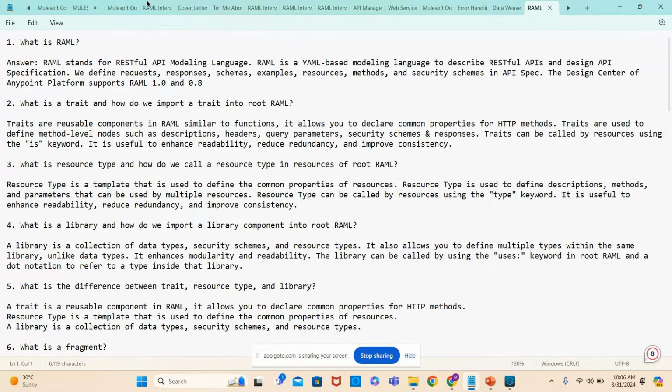See, today we'll start with RAML based interview questions. Honestly speaking, I should not say RAML; I should say API specification and RAML. But still, most of the industry will call it RAML, so I'll call this RAML interview questions and answers.